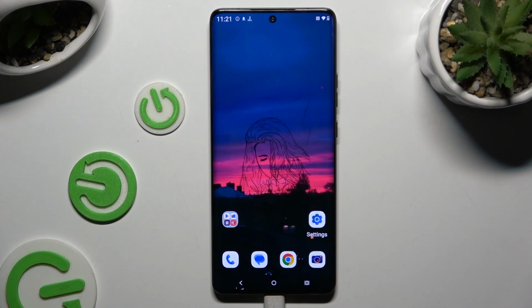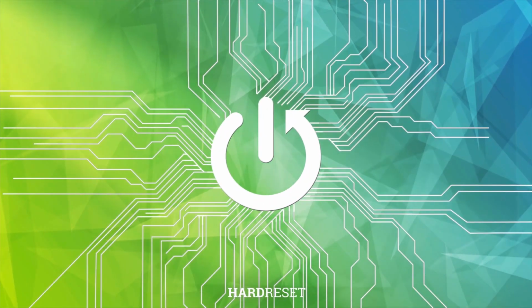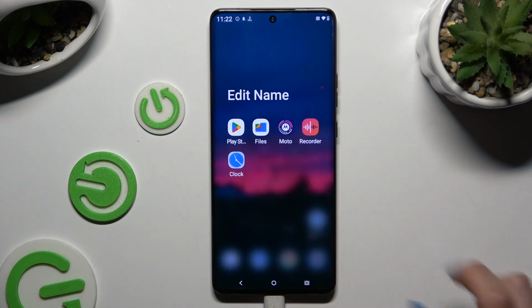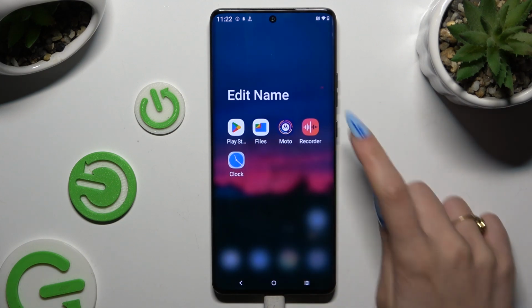In front of me is Motorola Edge 50 Ultra, and today I would like to show you how you can operate voice recorder. Begin by locating Recorder app and tapping on it.